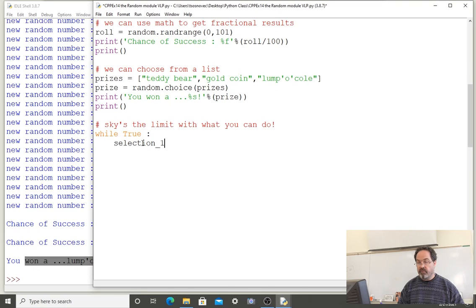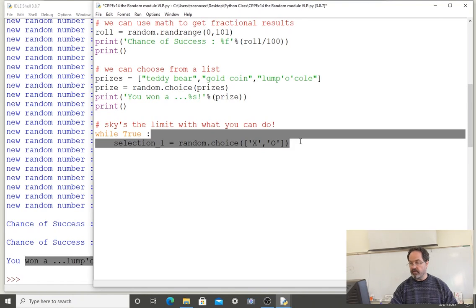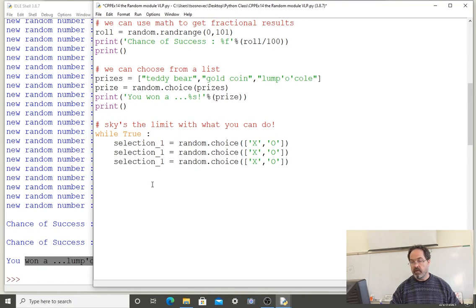But we will have a variable called selection1 equal to random choice. And the choices that we're going to give it is a list to select from, but the only thing in that list is an X and an O string. I'm going to copy this line and I'm going to paste it twice. I'm going to change the selections so that I've got 3 distinct selections being made, 3 different variables. So it's the same choice from an X or an O, but I've got 3 different choices to look at.